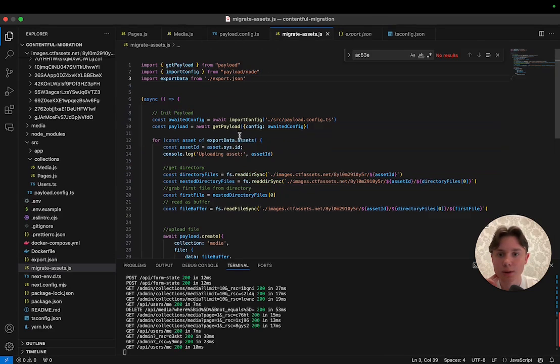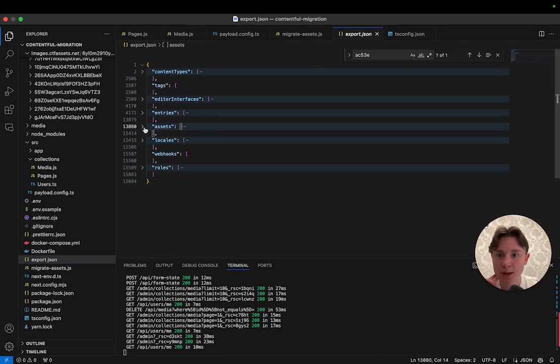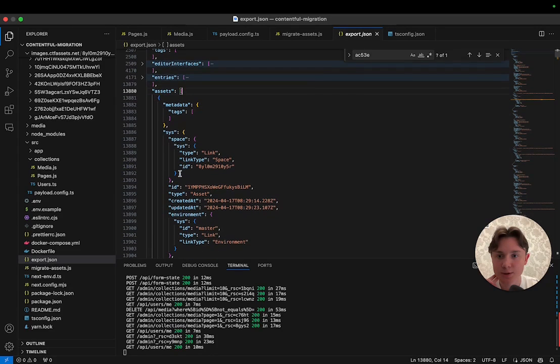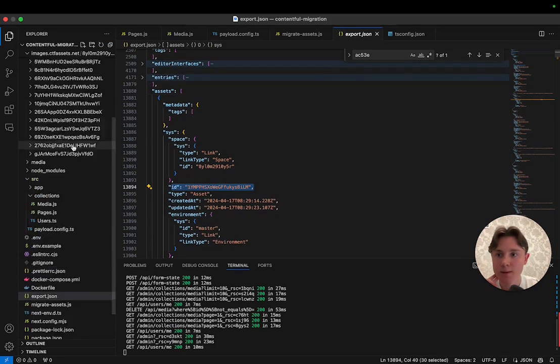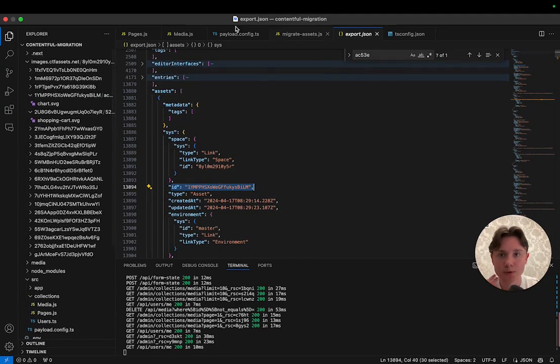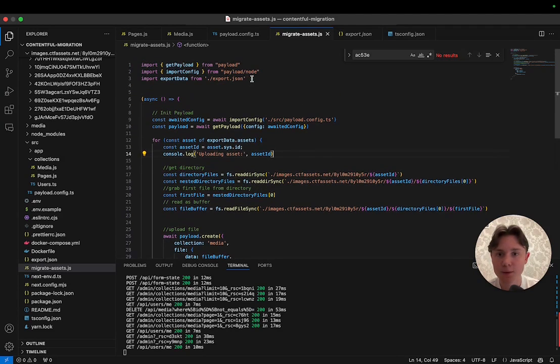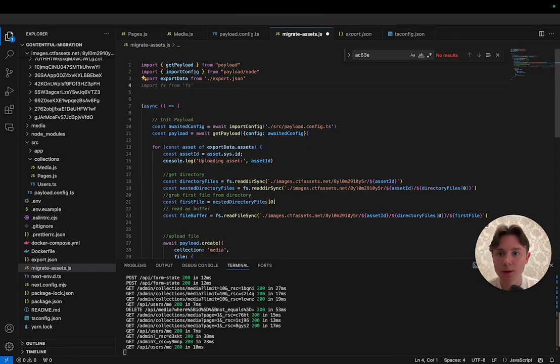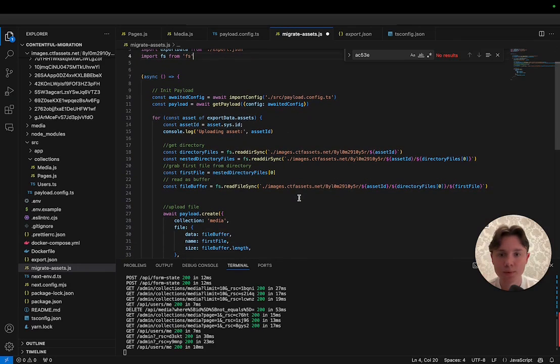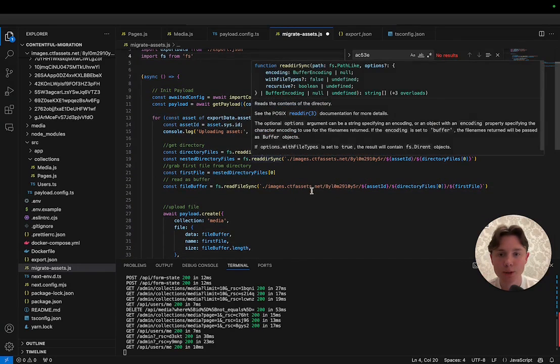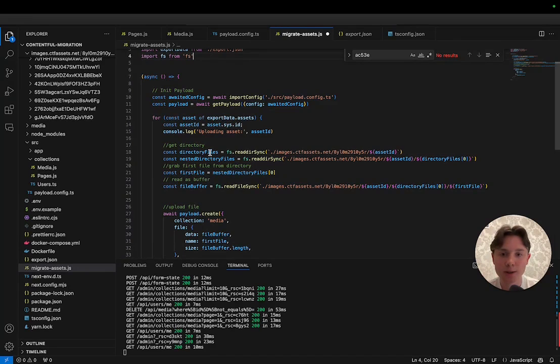So if we map through it, we basically get the asset ID, which is stored in an asset under sys and then the ID. This is also the ID of this folder, so we need it. Now I'm just console logging the asset ID. And now obviously you can make this smaller. I just split it into multiple lines so that it's easier to understand. I also still have to import the FS module. And what I'm doing here is I'm reading the directory.